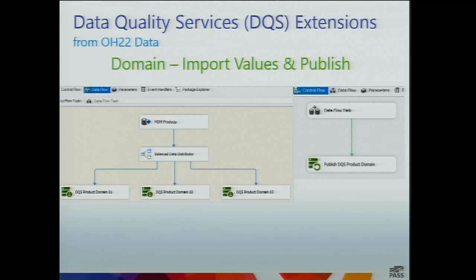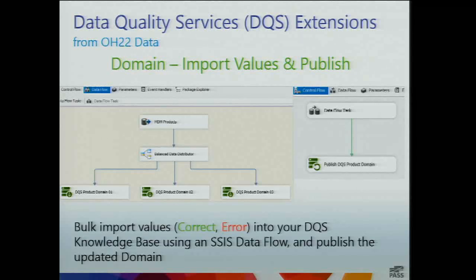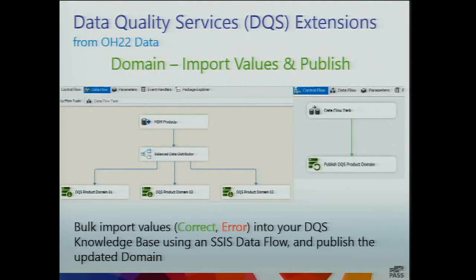The other transformation lets you actually publish the DQS domain. So with DQS, you have a concept of a project. Things are active, and it doesn't become official until you actually publish it. And so I'll show what that flow looks like as well. And of course, it lets you reuse all the DQS concepts of having domain values that are good, that are bad, and the concept of synonyms and things like that.